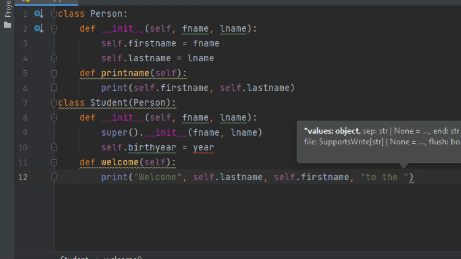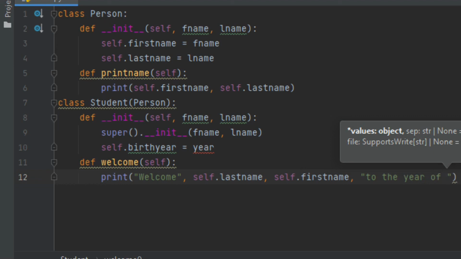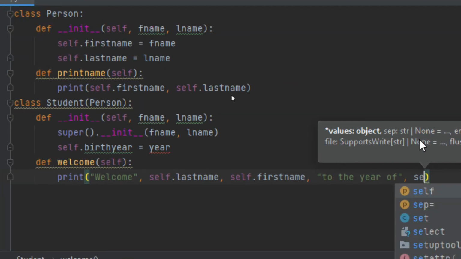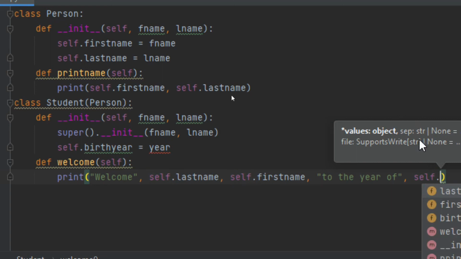Let me say welcome, I guess, to the year of, basically to the year of, and then include the indentation there, and then let me include this parameter here. So let me say self dot year, right?